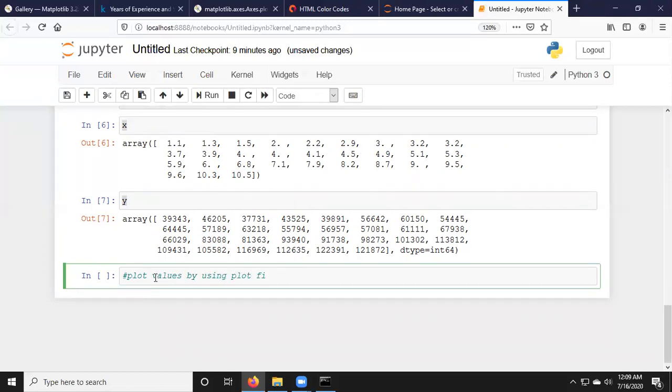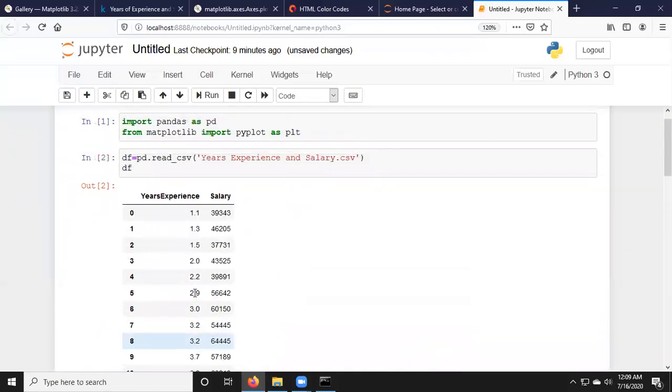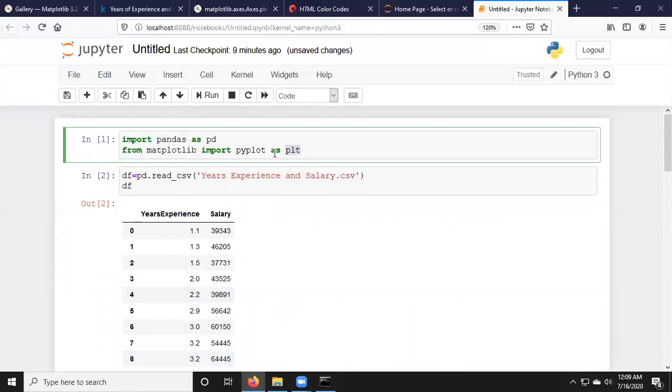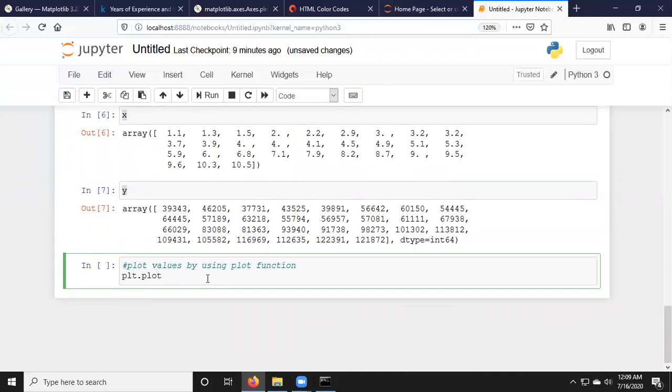I'm going to use this function. The name of the function is plot. So just write down plt. plt is actually the name or alias we are using here. So just write down plt dot, the name of the function is plot. First parameter is x, second parameter is y. That's it. So what is the meaning of this? This will plot the x value on the x coordinate, and the y value on the y coordinate.